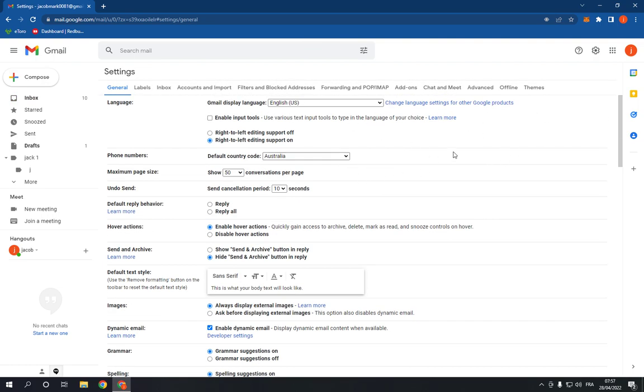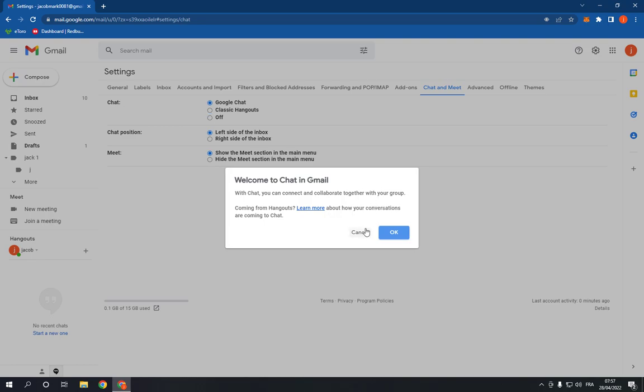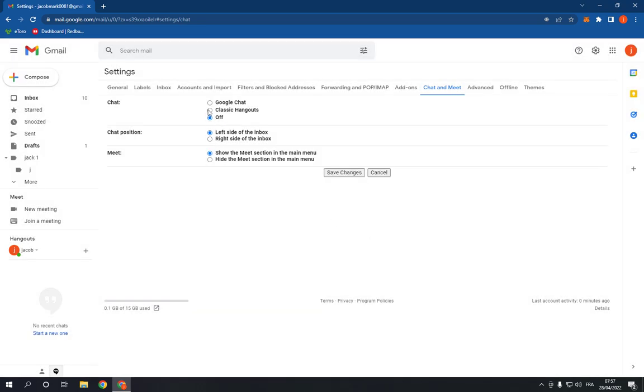Right here you will find many options, as you can see. Go to chat and meet here in the top. Now after you click on it, here you will find the chat option and you can manage it easy and fast, as you can see. Choose anything you want here and click save changes.